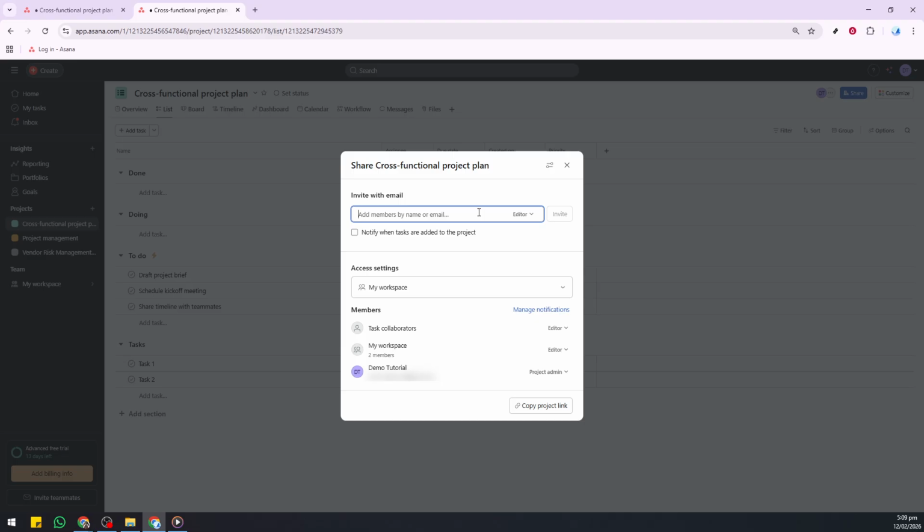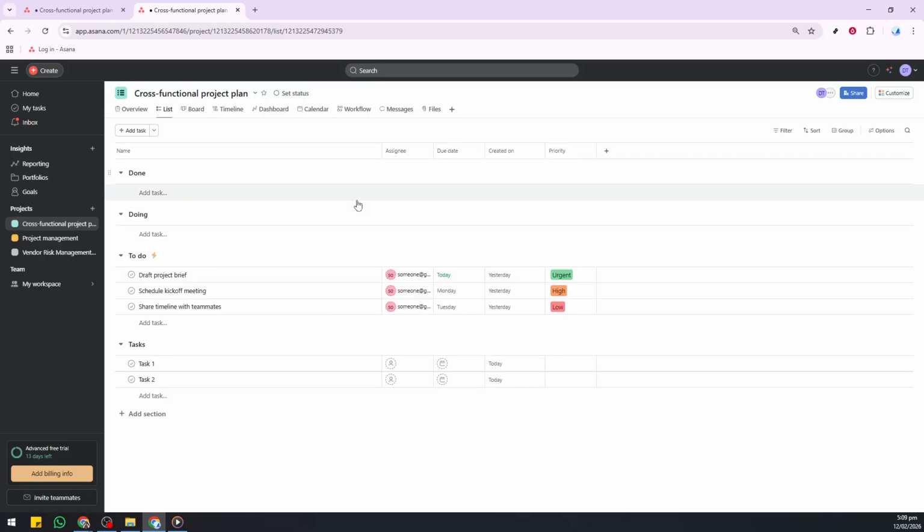Now invite your teammates. Click into the invite field, type the email address of the person you want to add, and double-check you've used the correct address. Then click invite. They'll receive an invitation to join the project with the permission you selected. After they accept the invite, head back to the projects list to start collaborating.